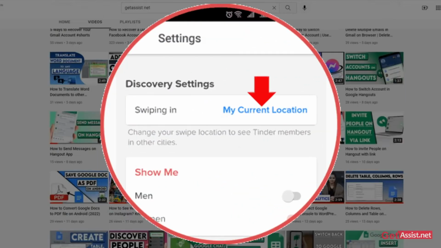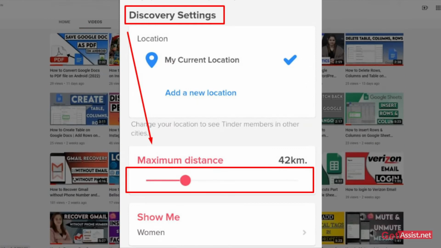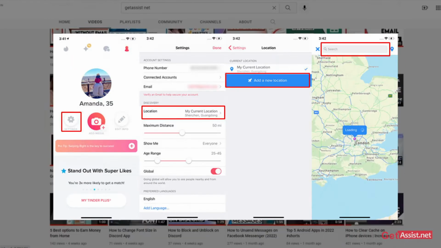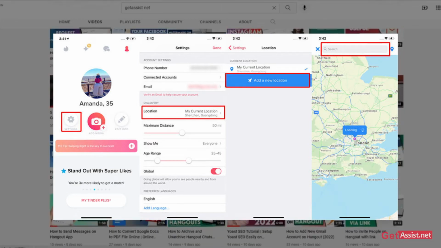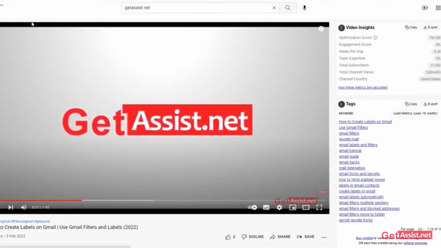You can change your location on Tinder. Although Tinder automatically detects your current location, in case you want to add a different location, you can do that very easily, as I will show you in today's video. So without any further delay, let's get started with the topic.